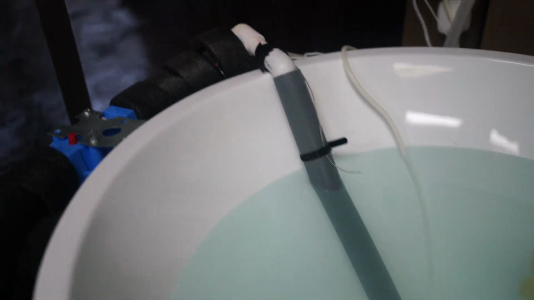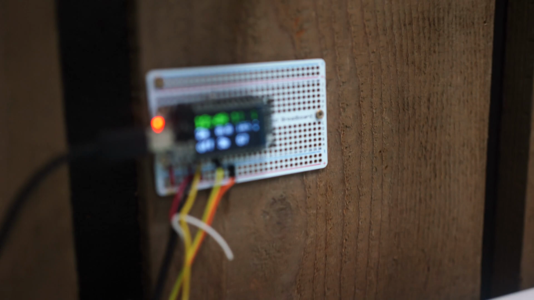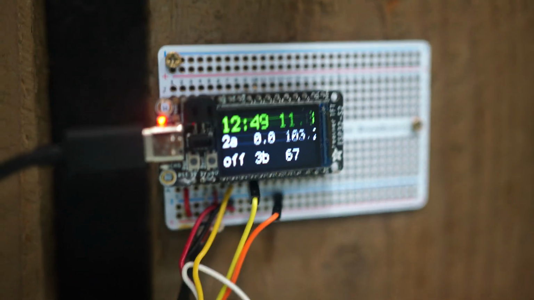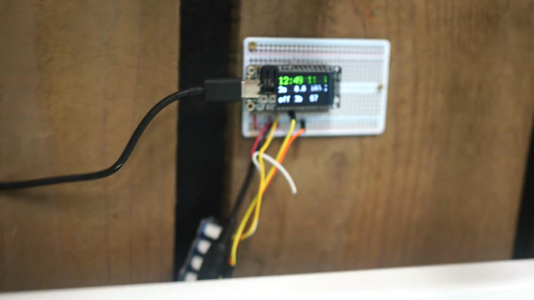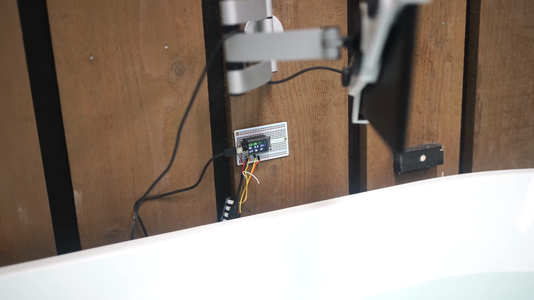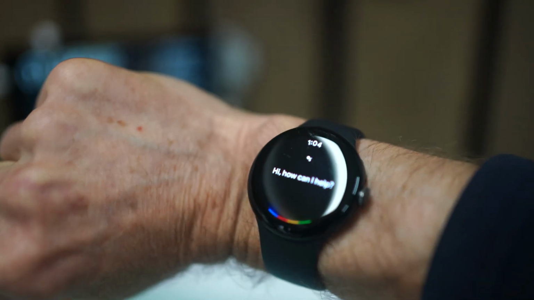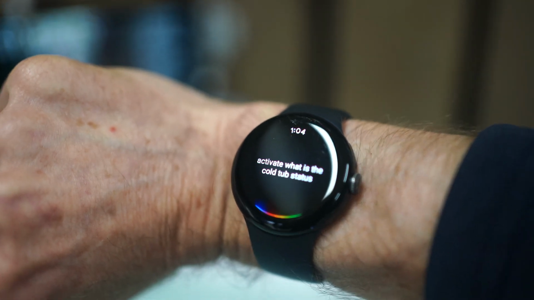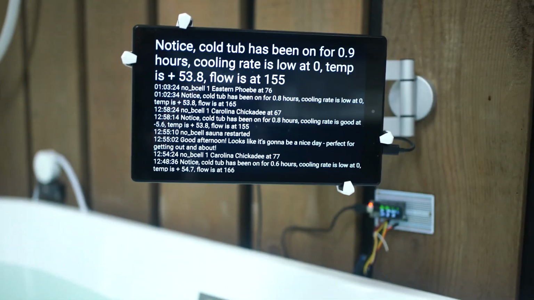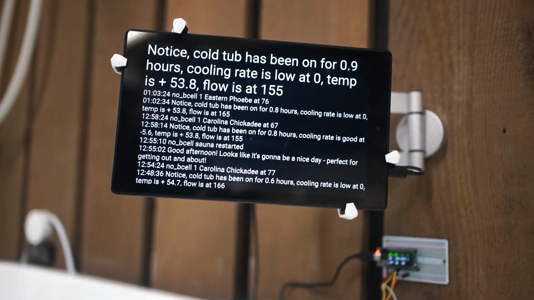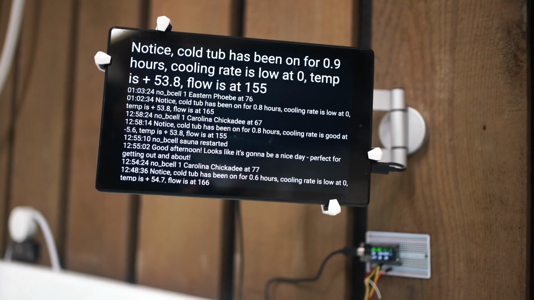That flow meter is monitored by an ESP device, which monitors both the flow rate and the temperature, and sends that data to Home Assistant over Wi-Fi using the MQTT protocol. Then I can have Home Assistant tell me what the temperature and flow rates are. Hey Google, what is the cold tub status? Cold tub has been on for 0.9 hours. Cooling rate is low at 0. Temp is plus 53.8. Flow is at 155.